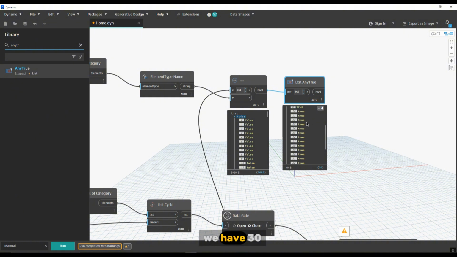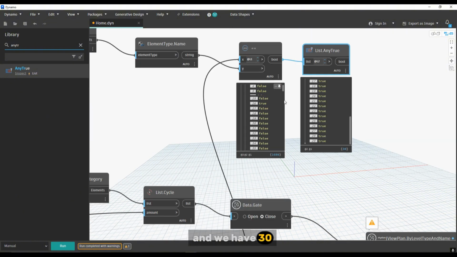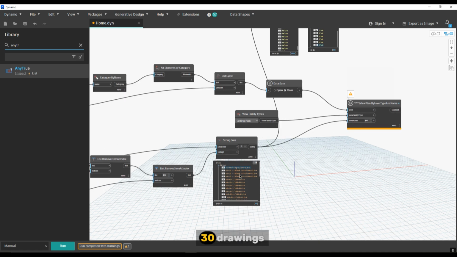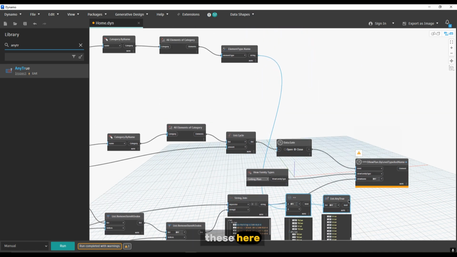Run, and we look here, we have 30 trues. Why do we have 30? Because we have 30 drawings here and we have 30 lists here. You go here and check the list, list 29, which is this one, index 29, true. So these 30 drawings have been created here. Now, let's move these here because I'm going to need them here.